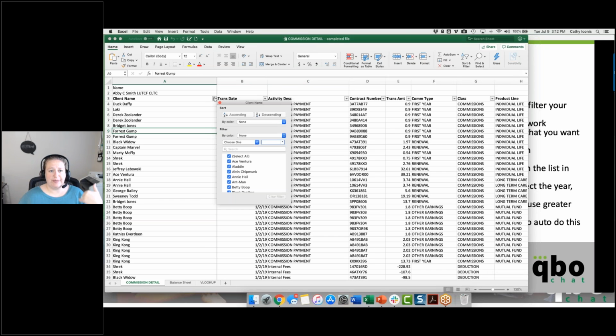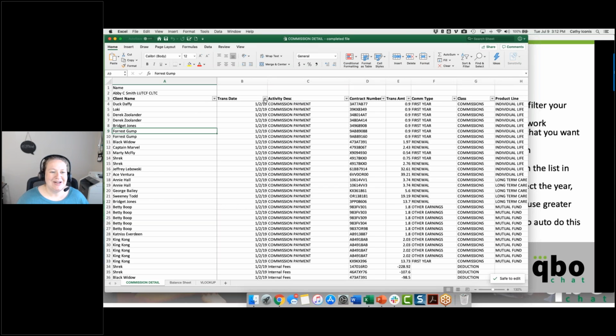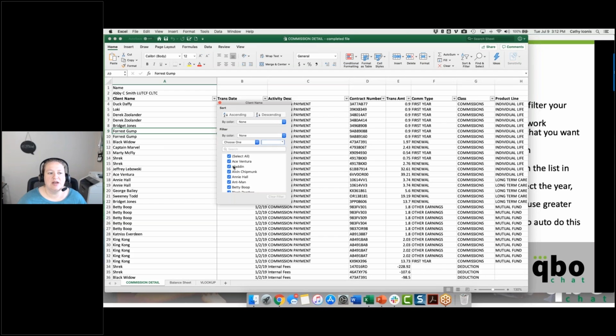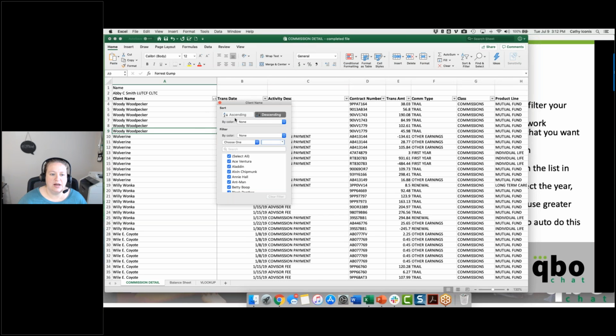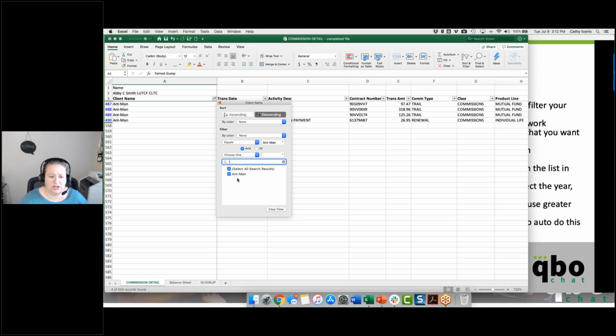So we have these filters back, thank God, right? The great thing about these filters is we have a ton of different options. I can sort information, ascending, descending, right? In here. I can select specific parts of things. So maybe I just want to do a dash, right? So that gives me anything with Ant-Man in it.